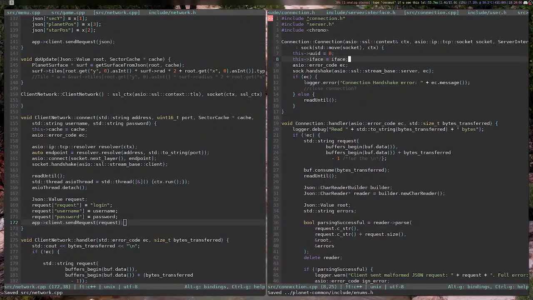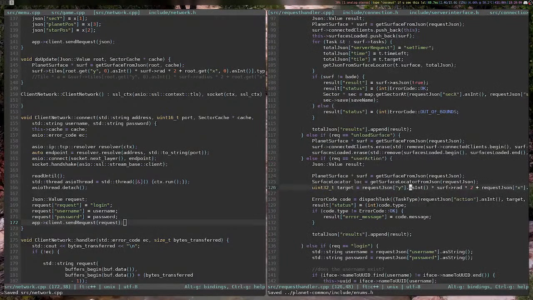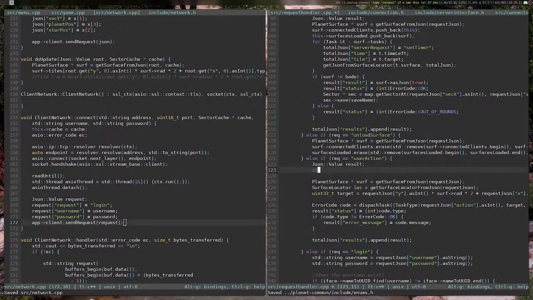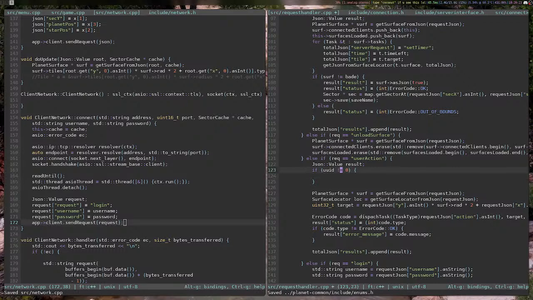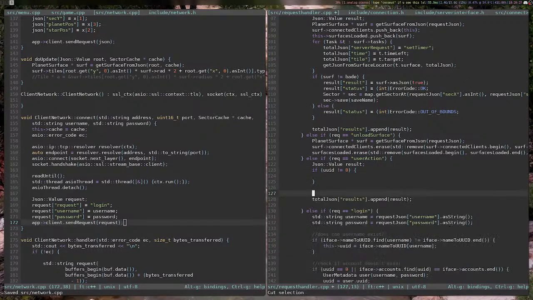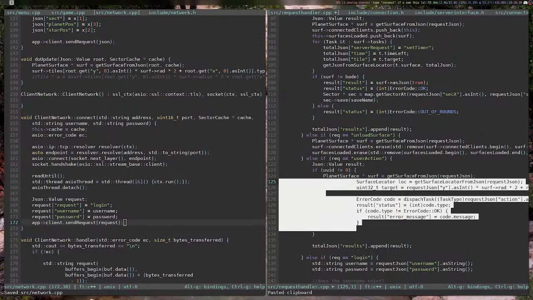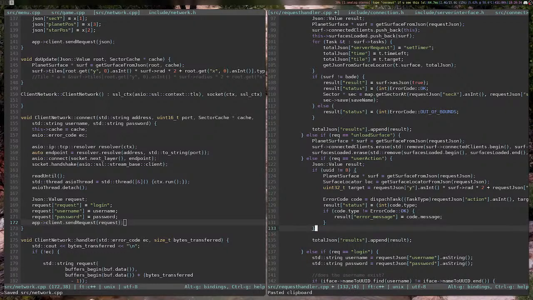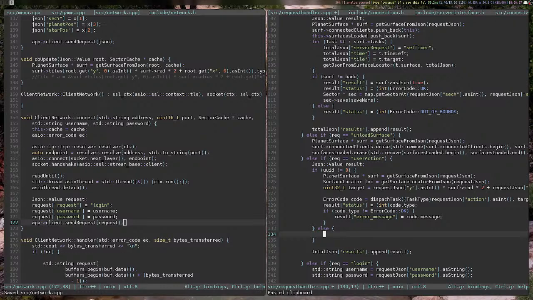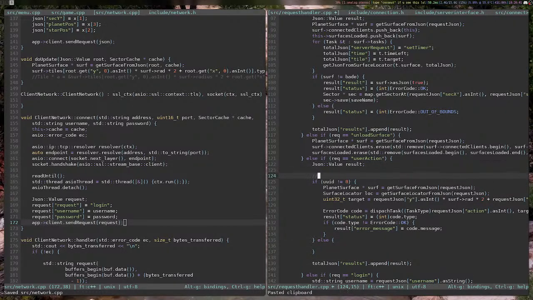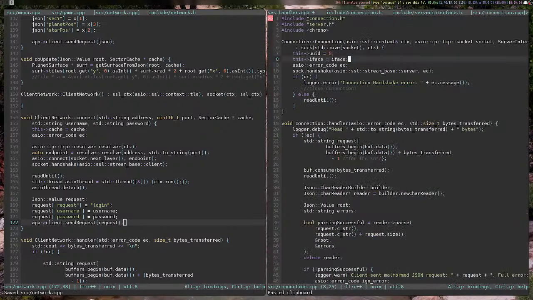So then in here, if someone tries to do user action, if UUID is 0. Actually, if UUID is not equal to 0, then we do all of this. Otherwise, if they're logged in, then it allows them. Eventually I'll have to check if the surface that they requested is correct, but let's just set result.